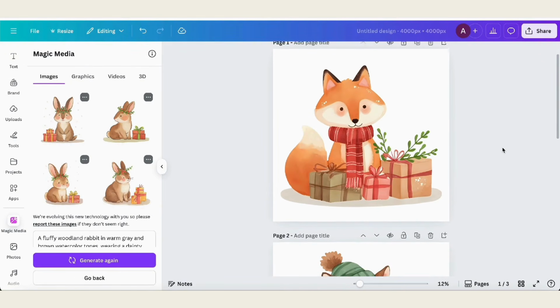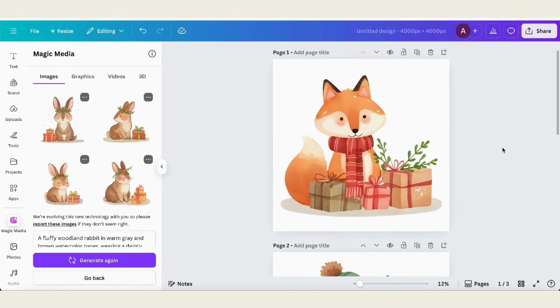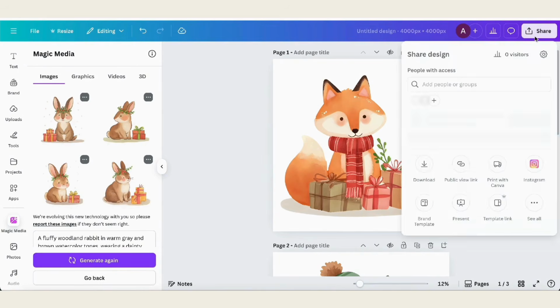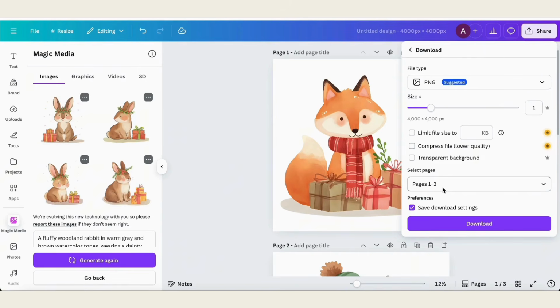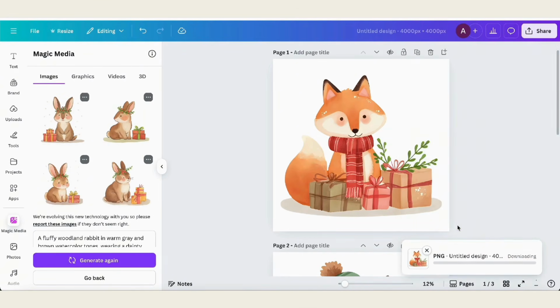So what I'm going to do from here is download these, and then I'm going to bring them over to Kittl, which is what I use to upscale my images. So let's do that next. So we're just going to come up here to share, to download. I do want to do all 3 pages, and we would be doing all 10 if I had done all 10 of our prompts. We do want it to be a PNG. We want it to have a transparent background, and 4000 by 4000 is a good size, so I'll just hit download, and then we'll head over to Kittl and we'll upscale these images so we have a really nice high quality file to deliver to our customers.